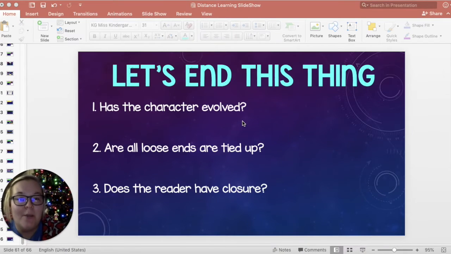When you think about your endings, there are 3 things you need to make sure that your ending has. Number 1, at the end of the story, has your character evolved? Have they changed? Have they been through something? Have they experienced something? Have they evolved from this person that we didn't even know at the beginning of the story to this full-fledged character that we now know a whole bunch about? Number 2, did you tie up all of the loose ends? Sometimes our stories have little tiny plots that we've built off of them. Did we finish all of those plots? Are all of our loose ends tied up?